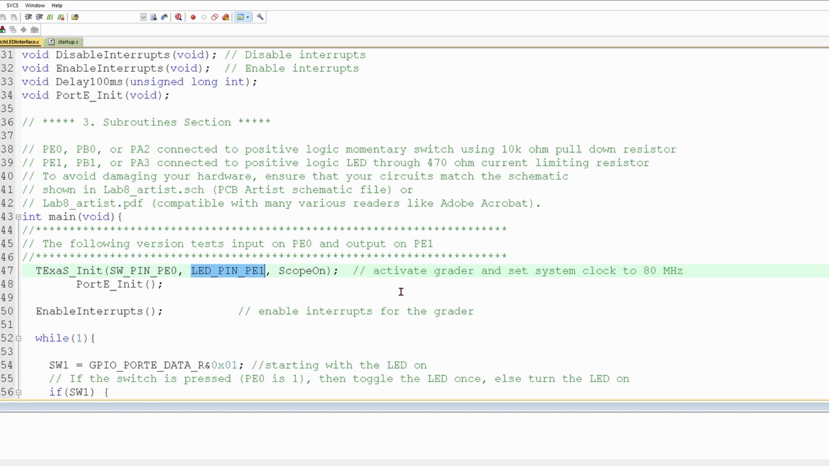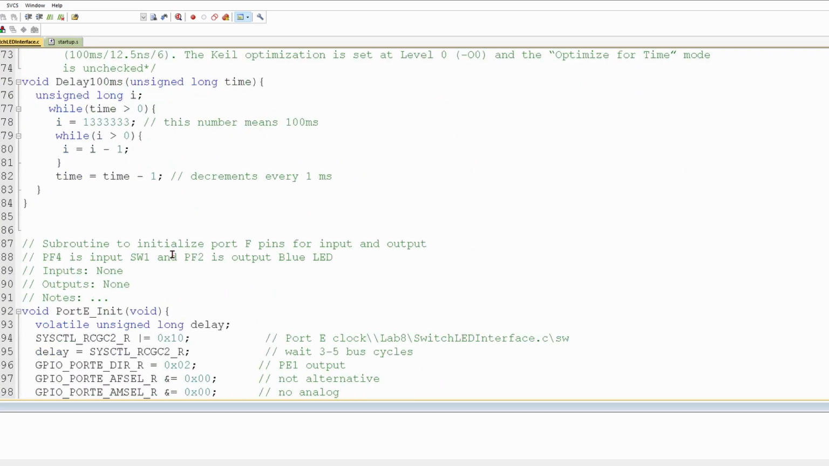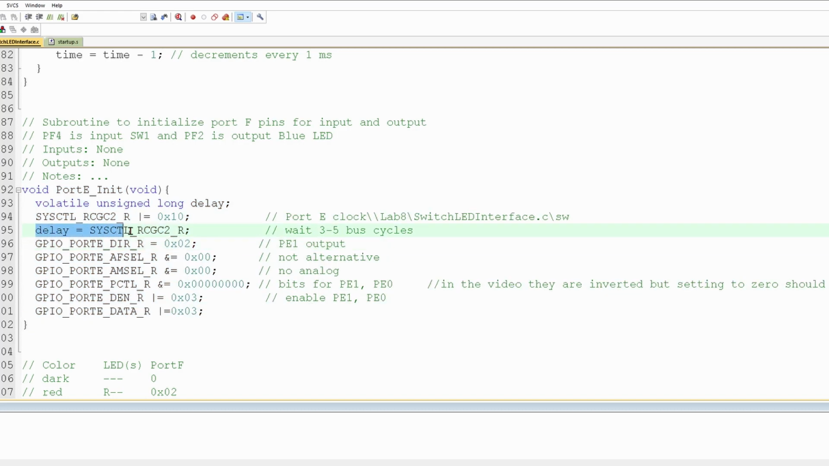So this is to activate the grader. We have our Port E init. If we scroll down a little bit, our Port E init is going to be this right here, where we basically have everything that's set. So our delay is like this, we have our Port E clock, and this was also retrieved from his videos. Now, the only thing that's different is that in his videos, they had values for this, but since there's no alternative, no analog, everything should be 0. Then we want to enable PE1 and PE0, so these are going to be like this.